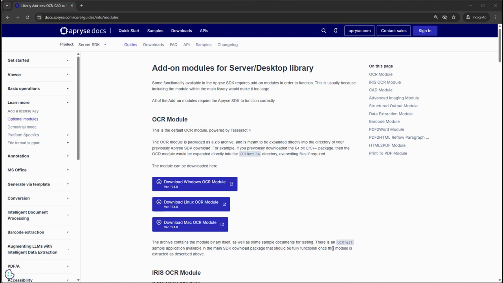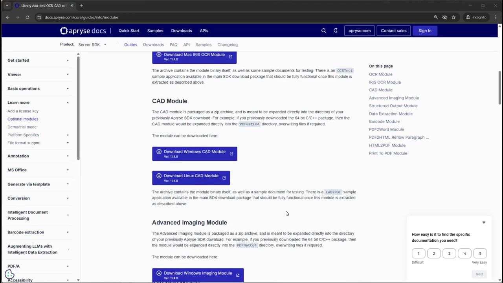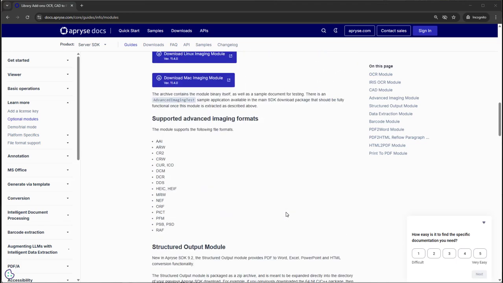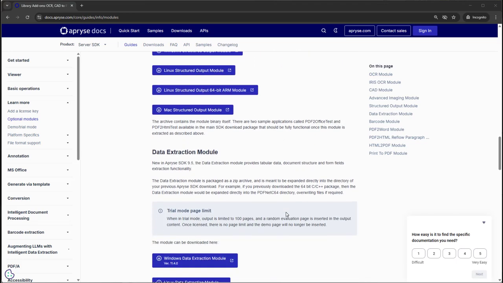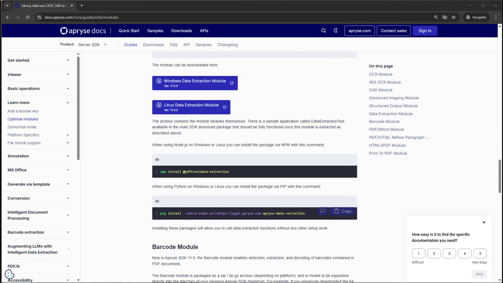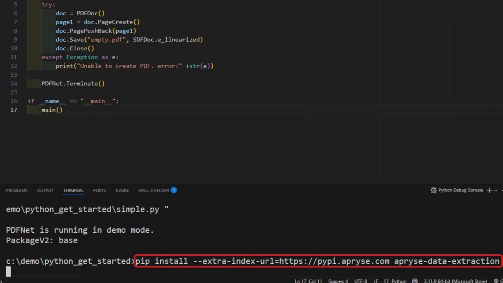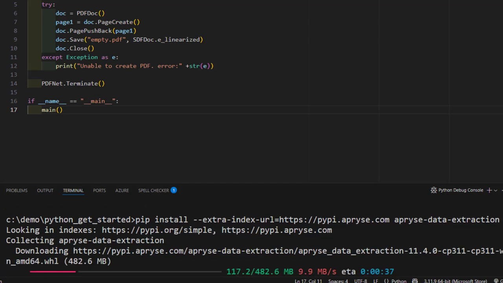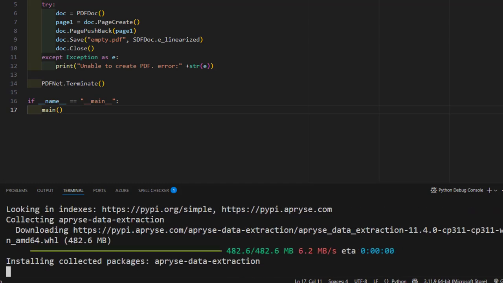Some functionality within the Apryse SDK requires add-on modules in order to function. And this is a list of some of the ones we've got. There's OCR, CAD, advanced imaging, and so on. We're particularly interested in the data extraction module. And we can install this either by manually copying files in or by using pip install. So let's do that. This will take a little while, so I'll speed it up.